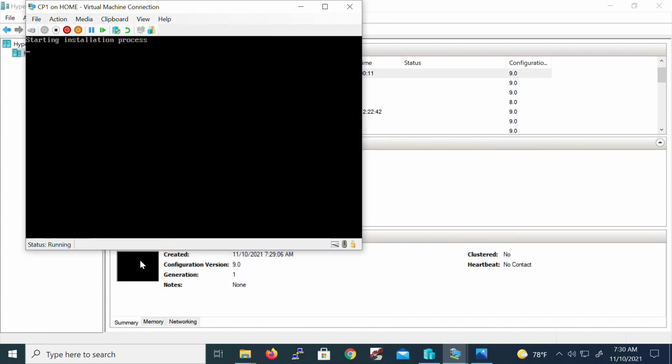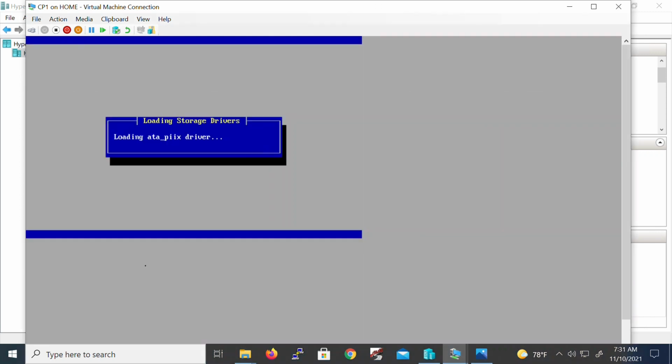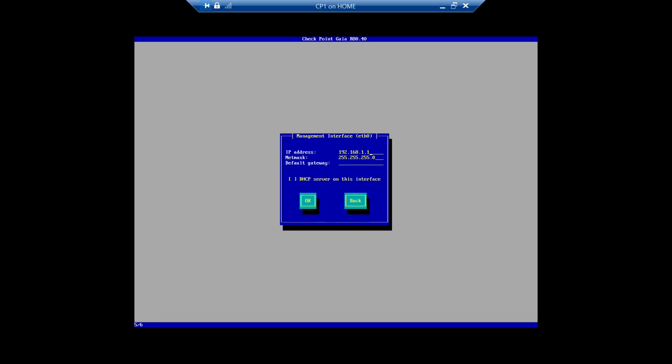These are the same steps as the SMS. So I am going to pause. Once the installation finishes, we will continue through the first time wizard. This step is different from the management server because we have 3 interfaces. ETH0, we have to choose which is the management. Choose the port you would like to use for managing the system. So ETH0 is it in our case. Later all is the same.